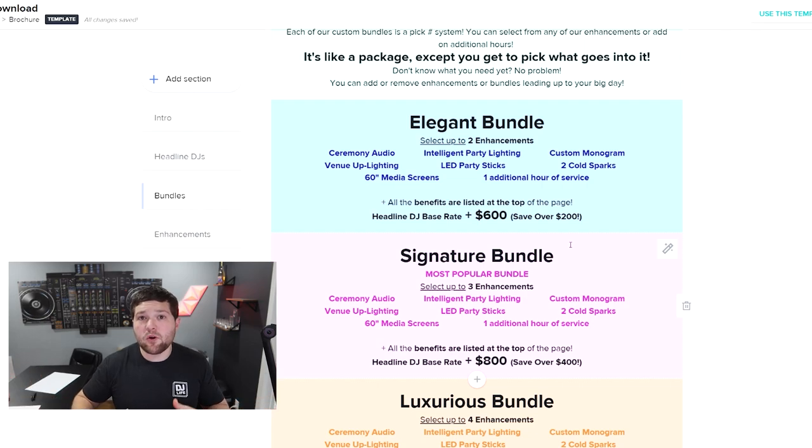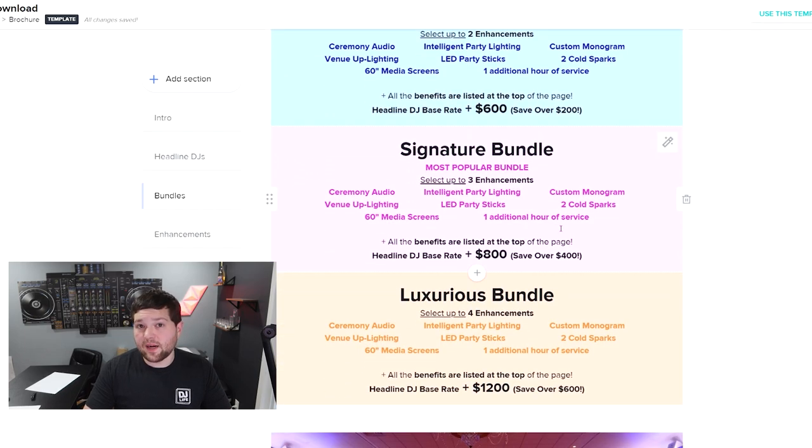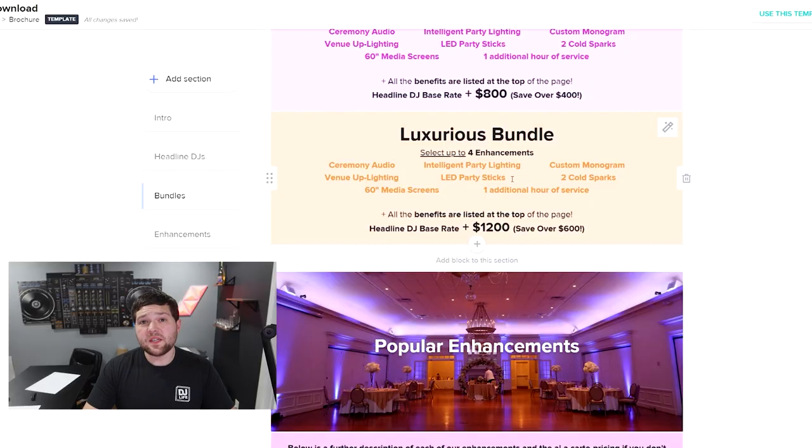For instance, if they're outside under a tent, venue uplighting is not a good idea. So we would recommend more like intelligent party lighting, or maybe a monogram on the ceiling, or maybe we do tent wash, we do a custom thing. That's why I really like the customary of the bundles. It doesn't put the pressure up front for them to decide on all these enhancements and really know what all these enhancements are. I really want to push them to just be worried about the DJ. And you can do that in an a la carte fashion as well, as a lot of companies do across America. All right, so that's enough on bundles.